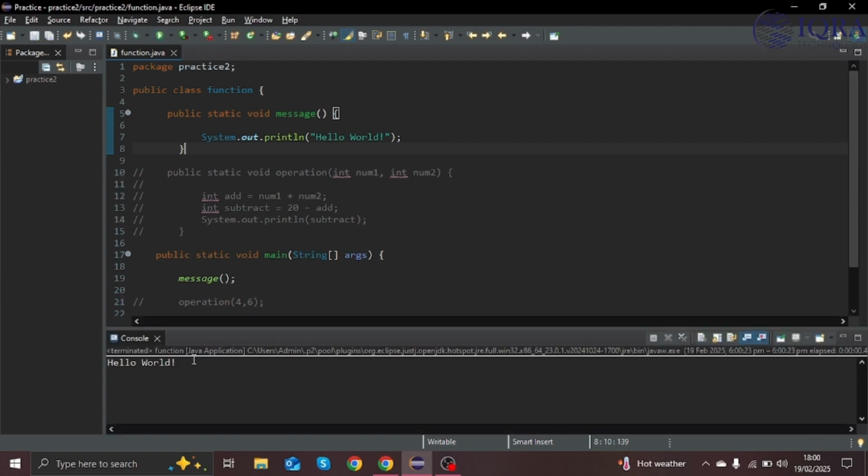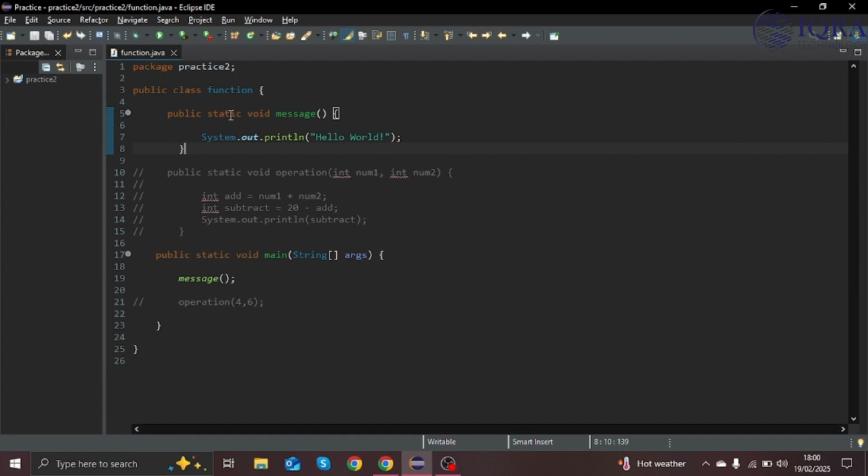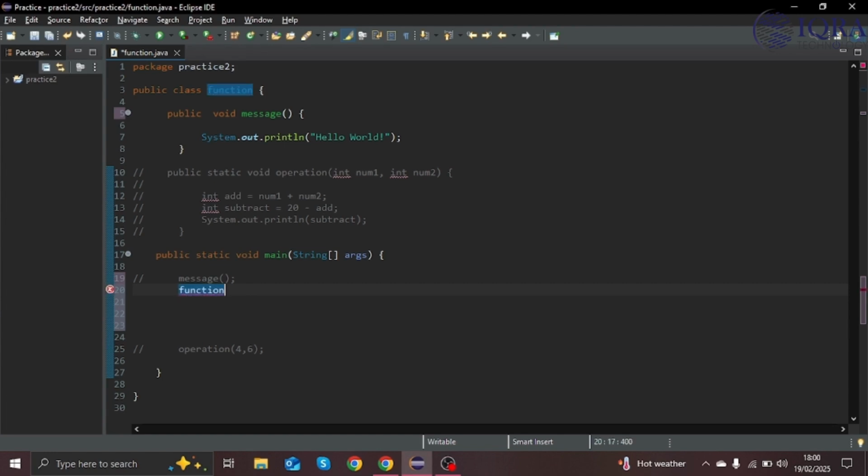Do you understand? If I don't use static here, if I remove this static, then it will show me an error, meaning I have to create the instance of this first. So if I comment this out, we'll create the instance of that. To create an instance, we know first we have to use the name of the class. Here we have Function, which is the name of the class.